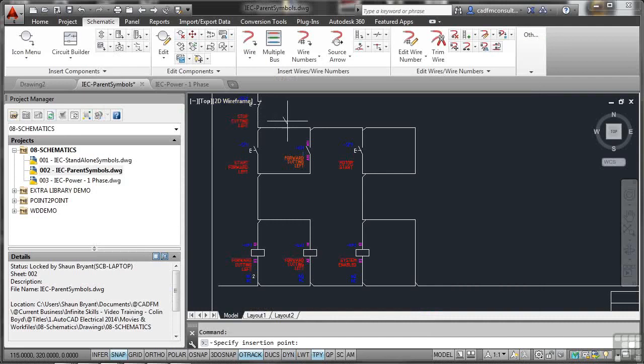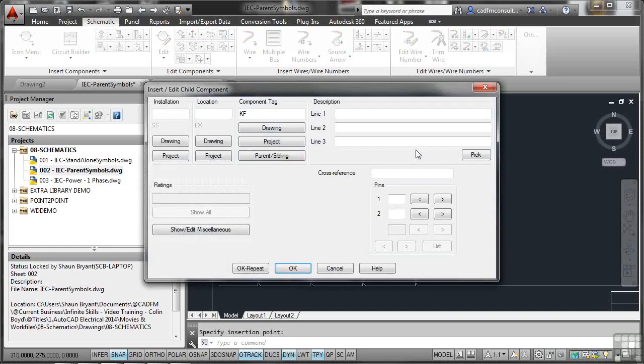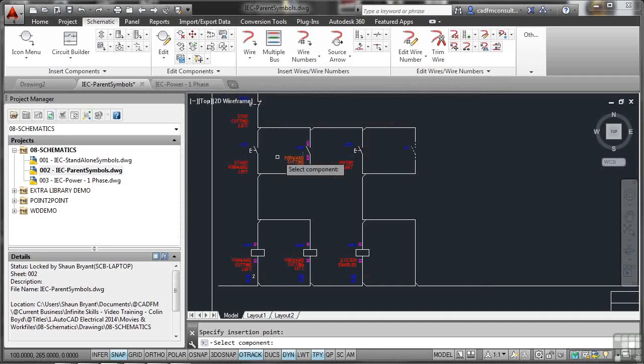Now, a relay contact is obviously different to the relay coil itself, but what I'm going to do is click a point over here. Notice I've got snap on, so I can snap nice and easily to the rungs of the wiring ladder there. So I click, and it updates, and the insert edit child component comes in. So slightly different dialog box this time. But what we've got to do is build up the parent-sibling relationship using this button here. So I'm going to click on parent-sibling and select the component that relates to that relationship, which is going to be down here, my relay coil.